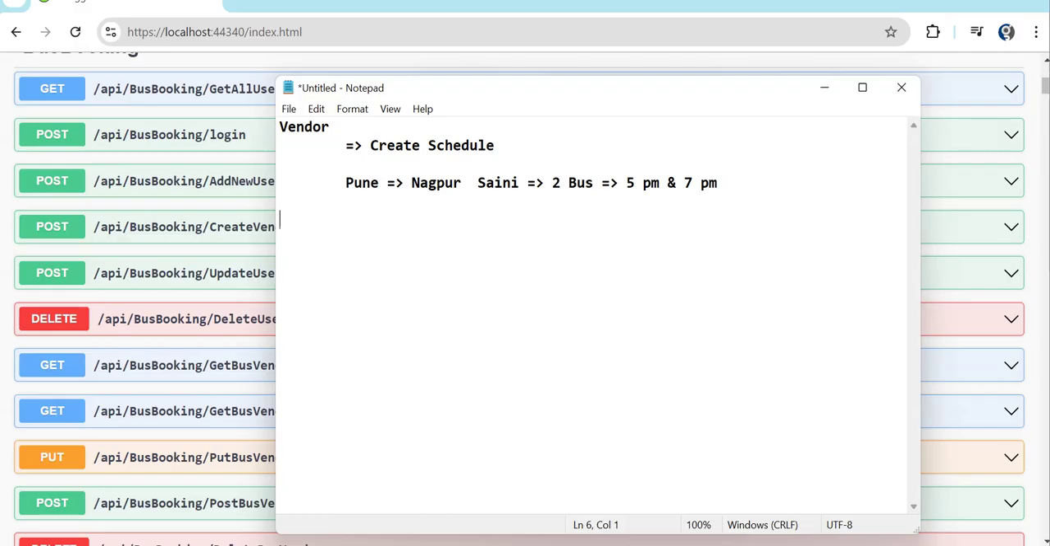Okay. So what we are going to achieve in the admin application, like login page will be there.